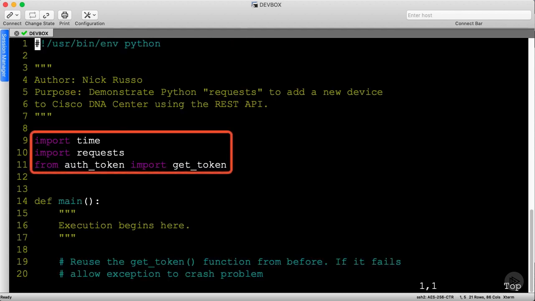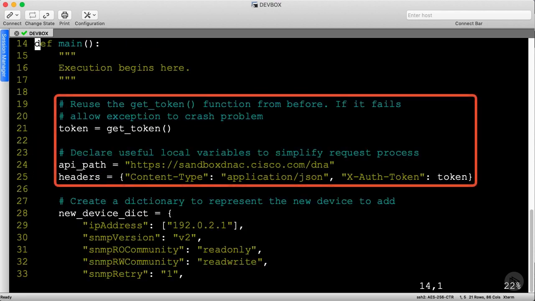I'm still importing requests and our getToken function, but also including the time library. You'll see why shortly. Let's jump into the main function. These lines are identical to the previous challenge. We grab the token, then form our API base path and headers dictionary.